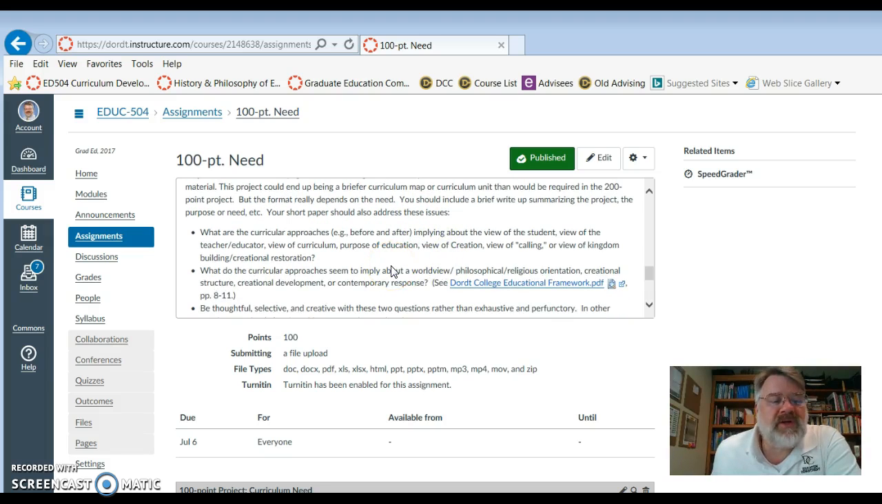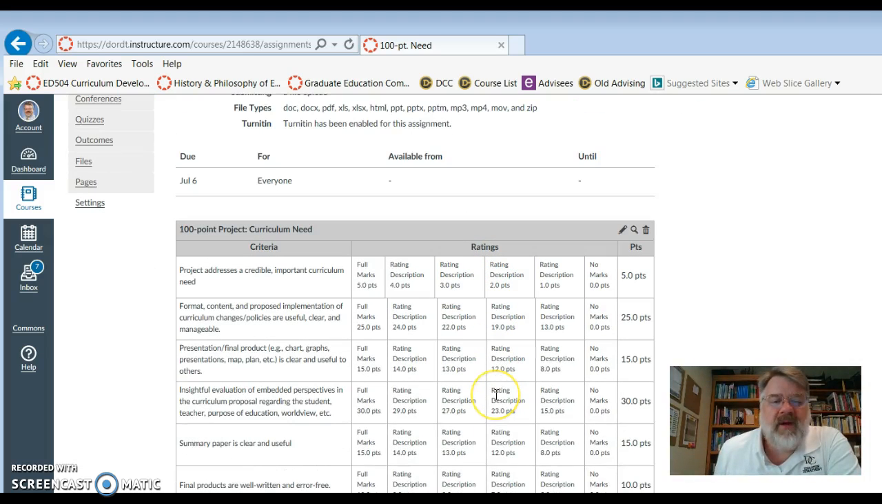This 100-point project is not your big project of the course. So if writing 10 lesson plans and a test and a paper about it, in the UBD format is worth 200 points, think of this one as half that amount of work, 100 points. So let's talk, let's brainstorm. It might help to look at the rubric here.